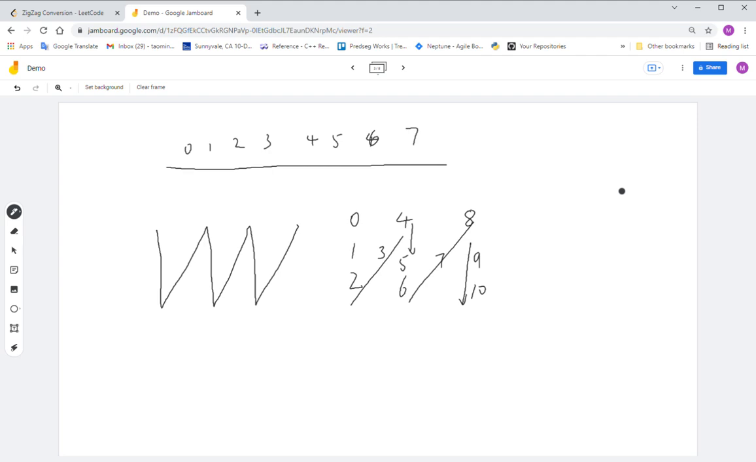First line is 0, 4, 8, then 1, 3, 5, 7, 9, then 2, 6, 10. This is the return value. So reorganize this way and return a new string, combining the 3 rows.